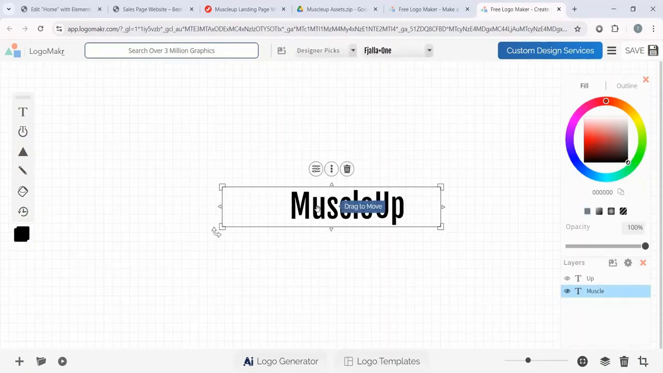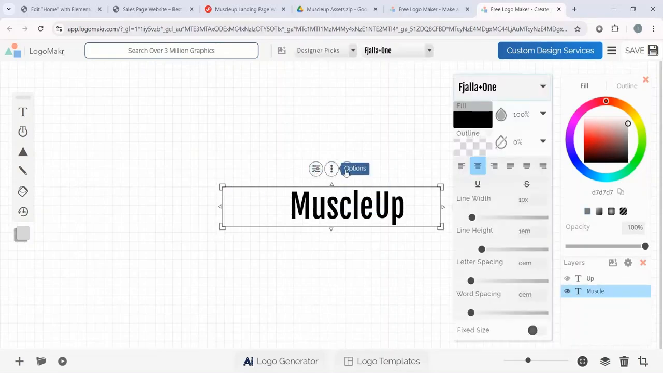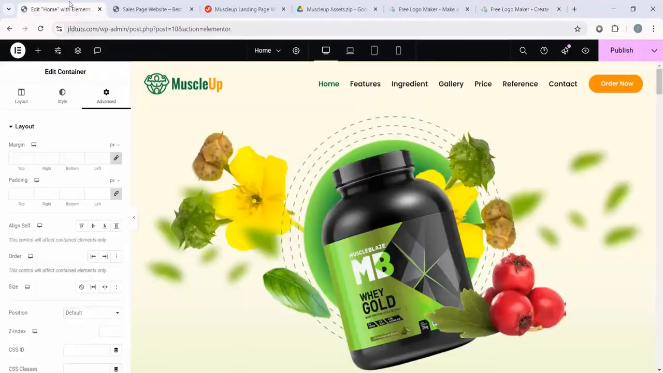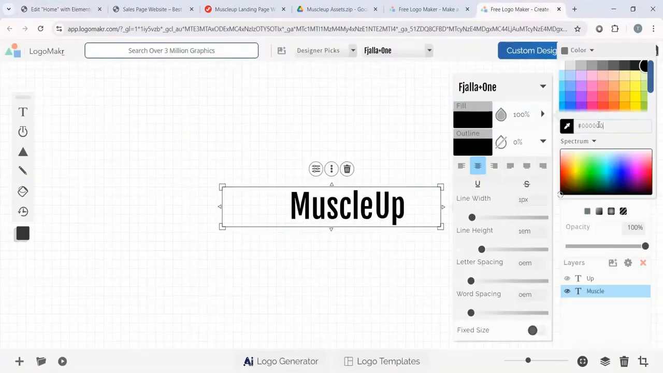So let's select this first text, then click on styles, and you will have so many options. From here, just select fill, and let's add our green color. I want the exact green color from our logo. So we can just type it here, 00712D, and it will give this nice green color.